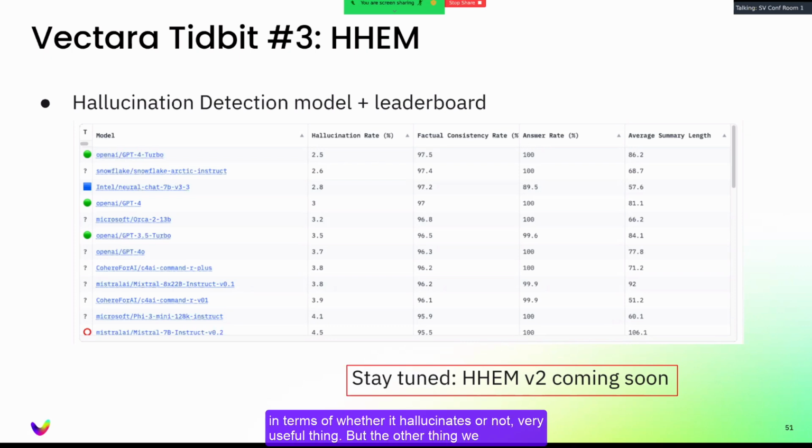Very useful thing. One of the other things we have is this leaderboard that I've shown you some of here, that you can rank LLMs by their likelihood to hallucinate on a data set that we have. So as you can see, not all LLMs are the same. Some are better than others. And this is, of course, an evolving thing. But if you're interested, you can use this open source LLM.